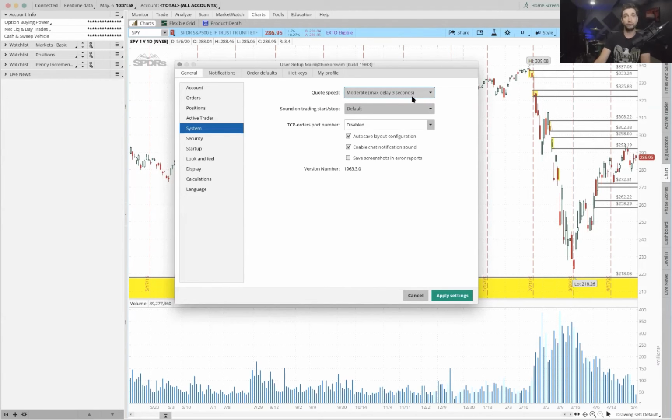Well, as an active investor, I want zero delay, which, by the way, uses more processing power on your machine, but I don't care. I want real-time, zero delay on my quotes coming in. Very difficult to trade on delayed quotes. So you want to change that setting under system, real-time, no delay.